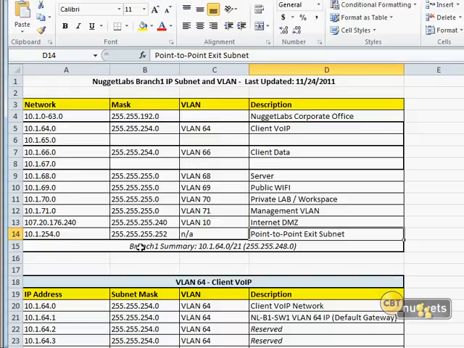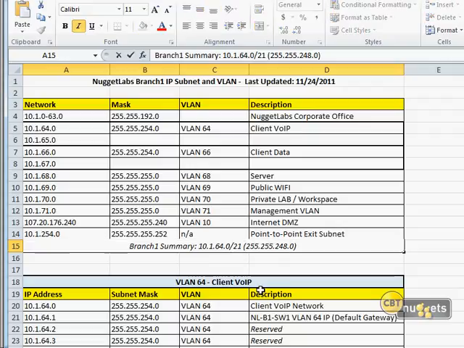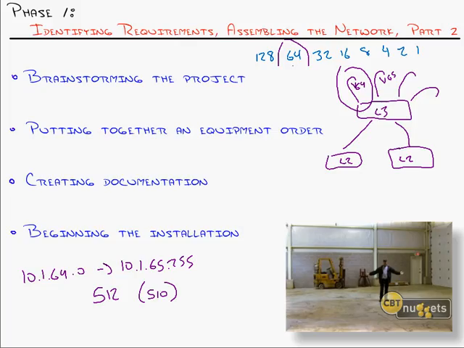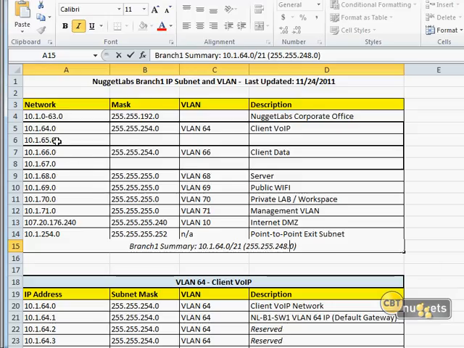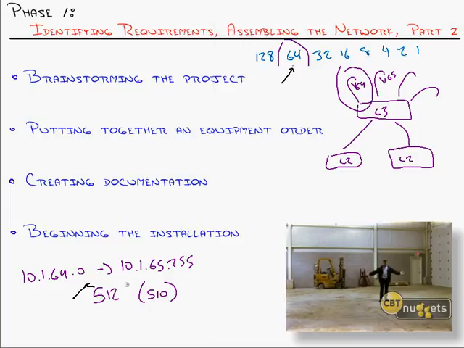Now, I want to show you this. Notice I put at the bottom of this branch 1 summary 10.1.64.0/21, or this subnet mask. That was not on accident. Remember how I showed you how I did the corporate office and I came up with that summary for them? Same thing for the branch. I said, you know what? 64 through 71, that could be an increment. So again, let's look right here.